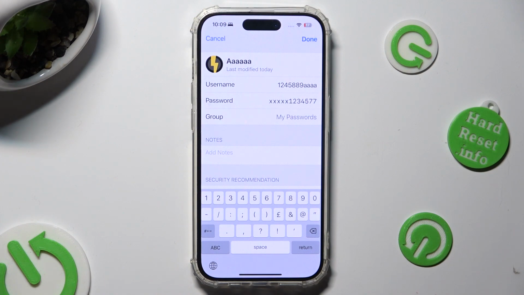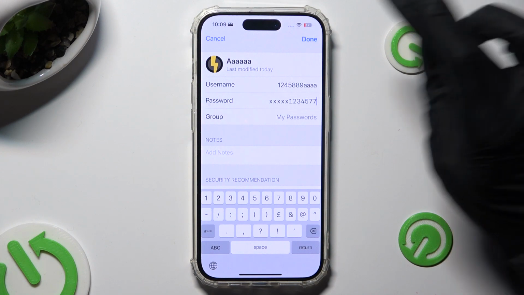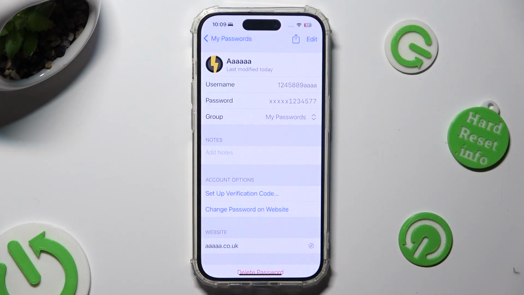When you finish, hit Done at the top right corner. So when I do that, as you can see, my password has changed.